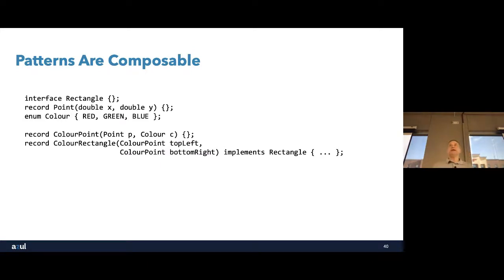Now, the nice thing is patterns are also composable. Let's make our example a little bit more complicated. Let's introduce an interface called Rectangle, and we'll have our record Point, which we've seen before. We'll also add an enumeration Color: red, green, blue, and then we're going to have a couple of records. One's going to be ColorPoint, which takes a Point and a Color, and then we'll have a ColorRectangle, which takes a ColorPoint as the top left, a ColorPoint as the bottom right, and we'll say that it implements Rectangle. Great.